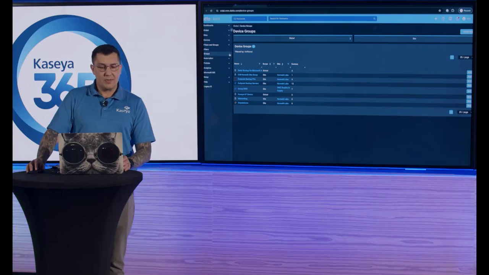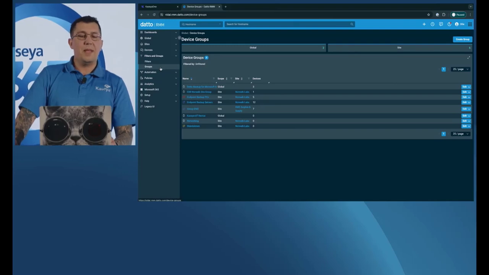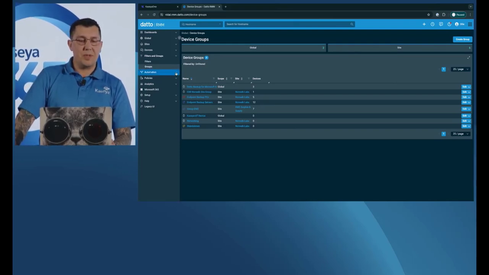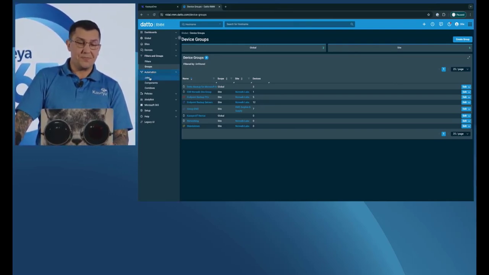Once we have our sites set up, devices within the sites, and some filters and groups, we can start setting our policies and our jobs. From here, we can now set up some automation as well as our policies. But starting at automation, we'll want to create some jobs that can run for onboarding and for recurring purposes going forward.